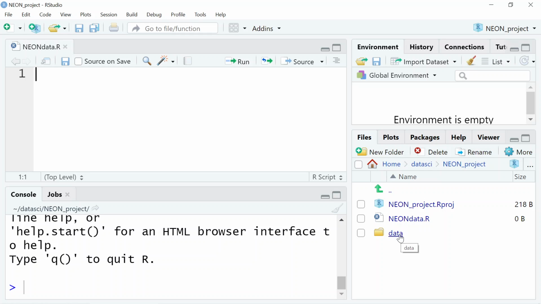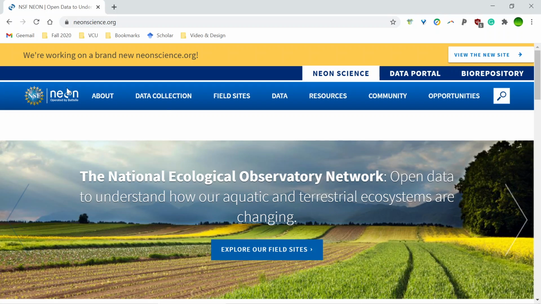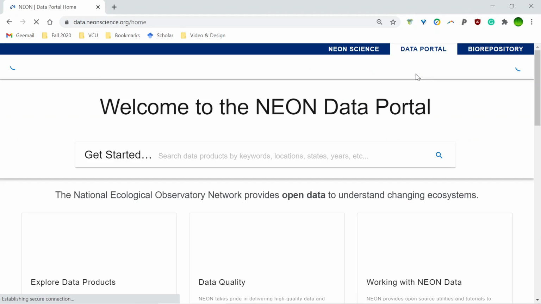So I'm going to demonstrate two ways of downloading Neon data. The first is through the website, and the second is through R. So let me bring up the Neon homepage, and we're going to navigate to the data portal.